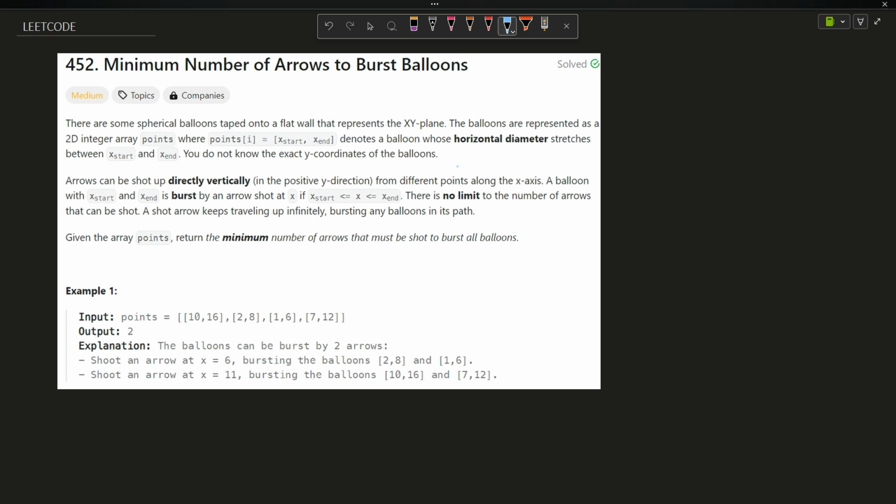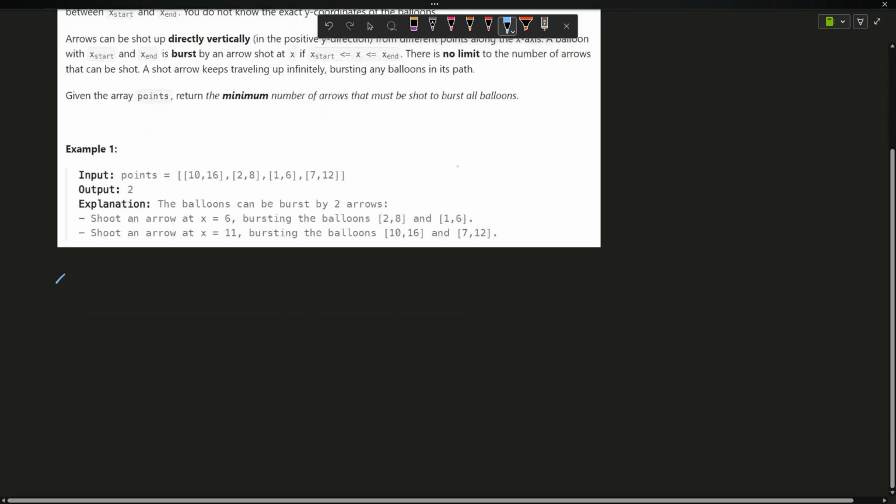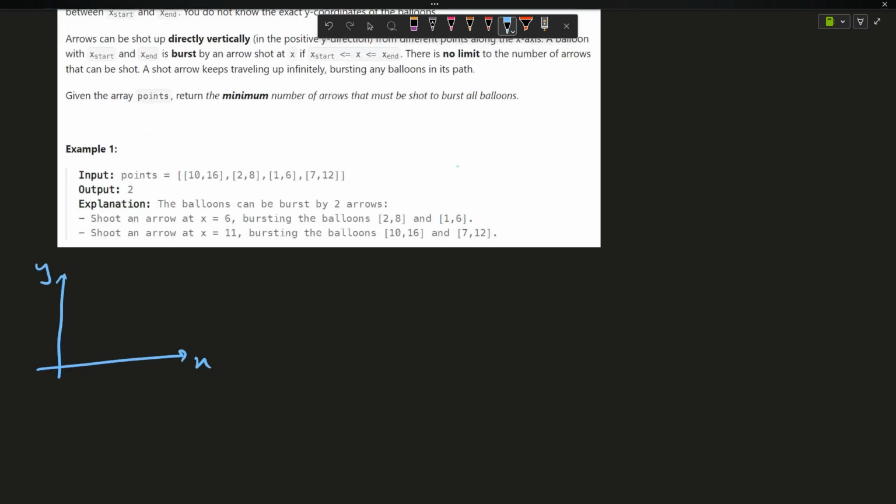In this video we are going to discuss question 452 of LeetCode, which is Minimum Number of Arrows to Burst Balloons. Okay, what does the question say? The question says that you have been provided an xy plane, right? This is your y-axis and this is your x-axis.